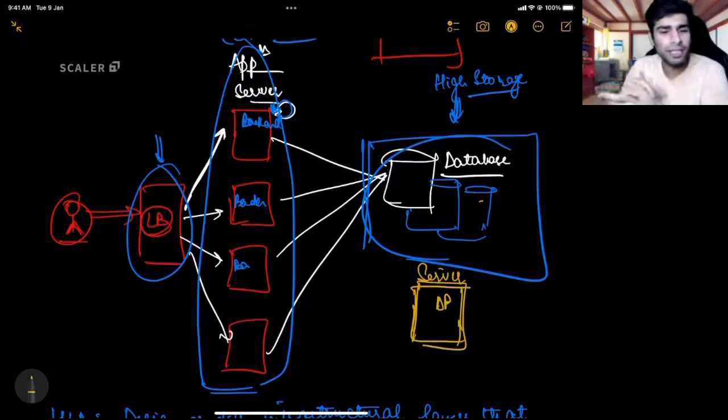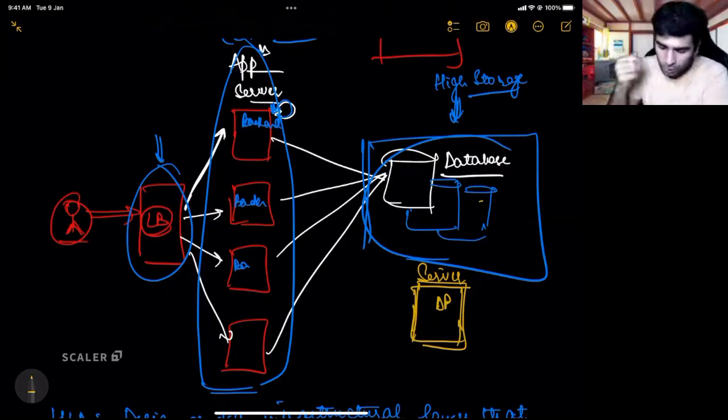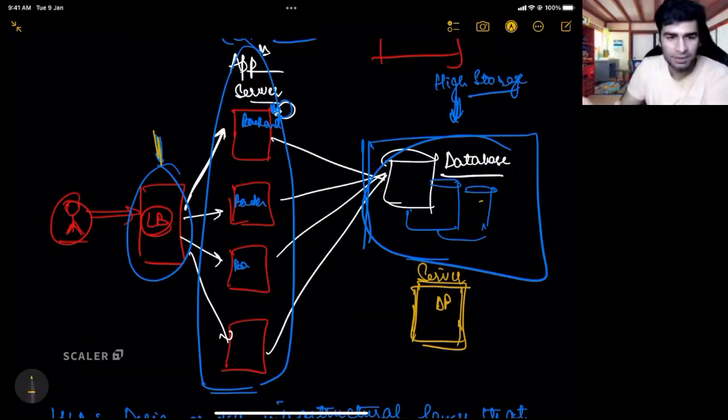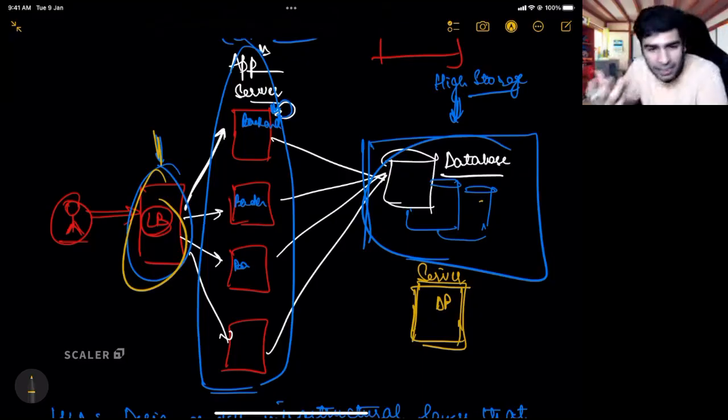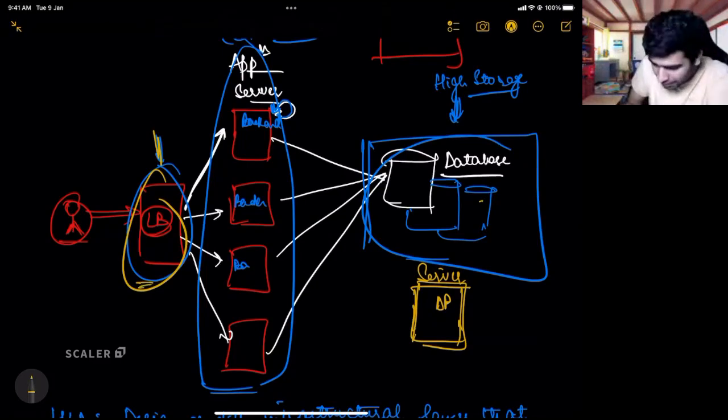You just install the application. If you install MySQL on your machine, or if you install MongoDB on your machine, will your machine act as a database server? Yes, it will. Okay. Now, who decides that I have to act as a load balancer? Who decides that this machine will act as a load balancer? I mean, what exactly is the difference between this machine and this machine?